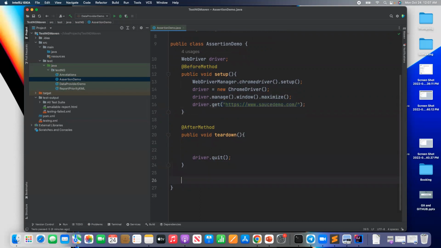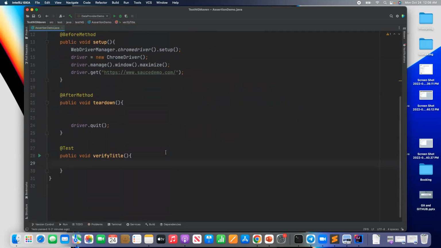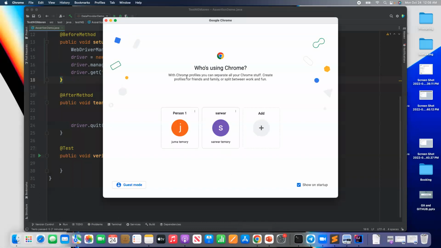Let's actually write a test. Let's say I write a test, public void, and I want to test the title. Let's say that we want to verify the title. As I told you, assertion basically means verification, right? So how can we perform the verification with assertion? This is very easy. This part opens the website, and let me show you.